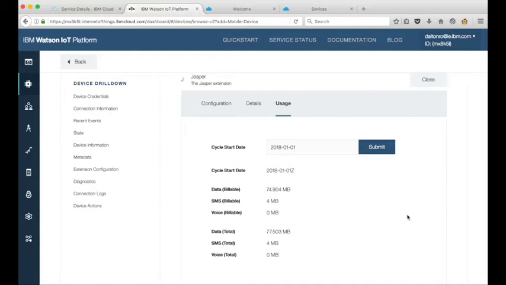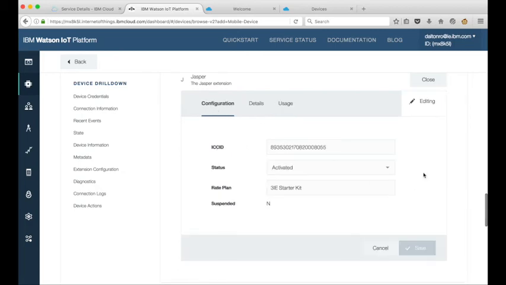So hopefully you can see that, with just a few steps, it's rather easy to configure the integration between the Jasper platform and IBM's IoT platform. You simply configure the extension at the platform level, and then for the individual device, enter the card ID, and you can pull the data from Jasper and surface that here in IBM's IoT platform. Not only can you pull the data, but you can also manage the card as shown here.